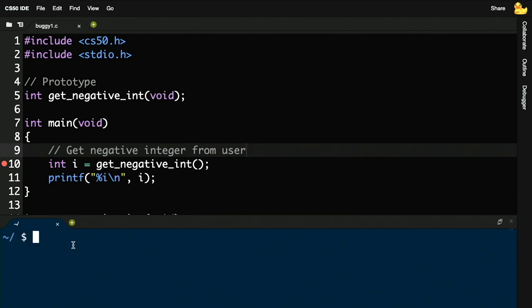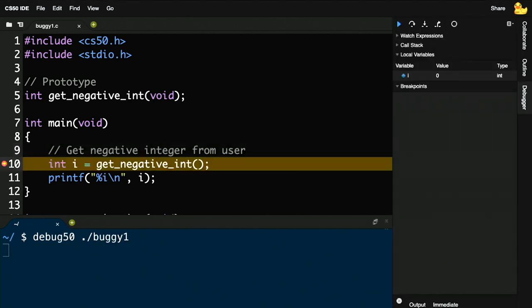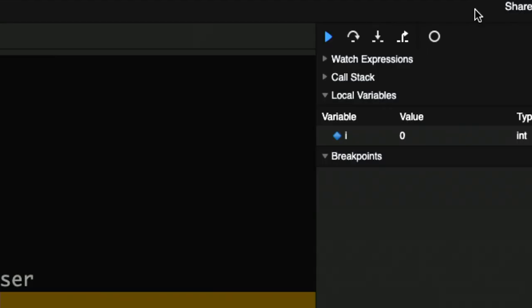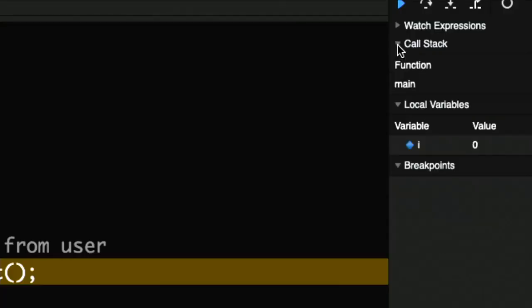I'm going to now go down here, and I'm going to do debug50 ./buggy1. And in a moment, it's going to open up that sidebar. I'm going to focus now not only on local variables, like I did before. Notice that i is again equal to 0 here by default. But I'm also going to reveal this option here, call stack.